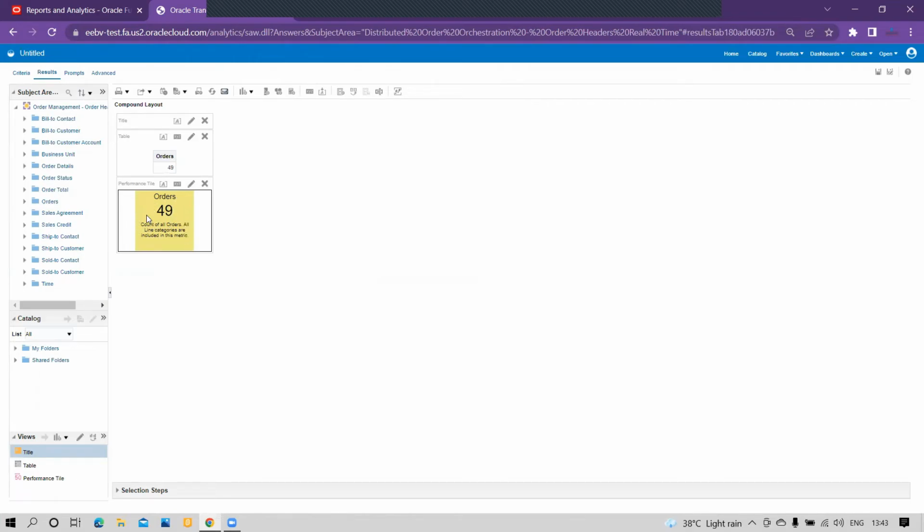Now once you have created the performance style, you have to delete the upper part of it. So I will delete. Now this performance tile is available within this report, the analysis report.